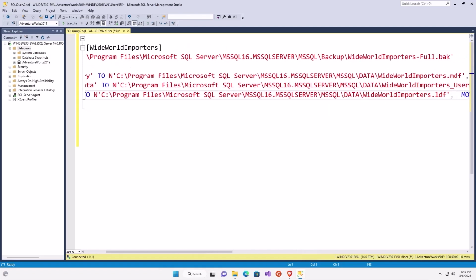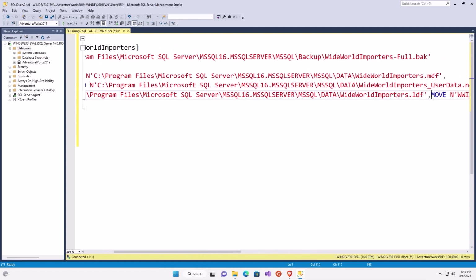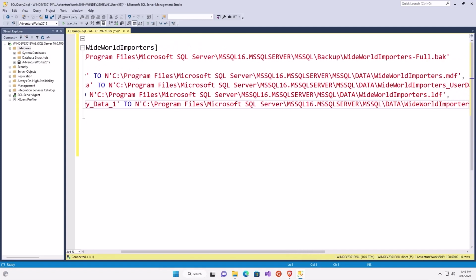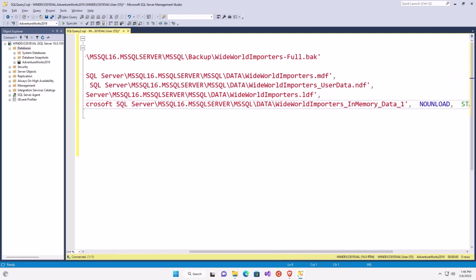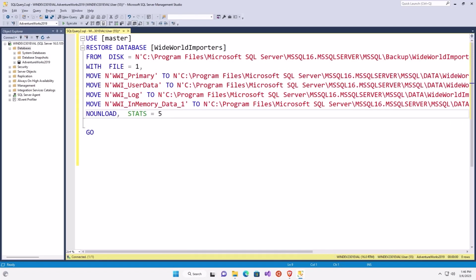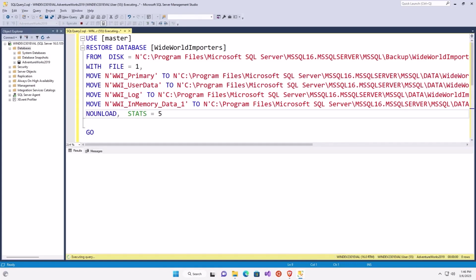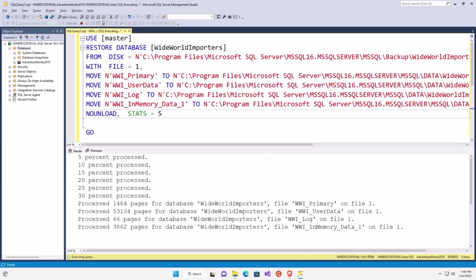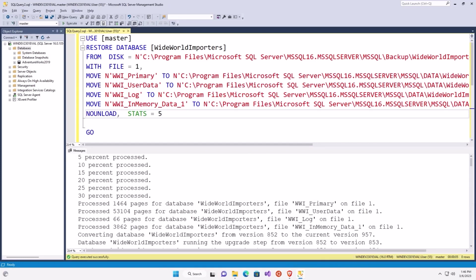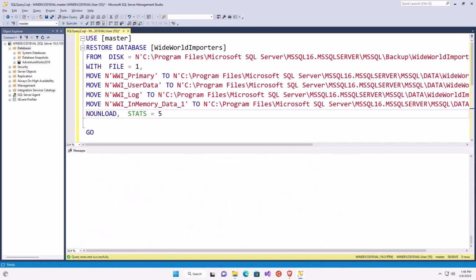There is a file group for in-memory data, and there are a couple of notes here on how restoration will happen. Stats equals 5 means that we're going to get a message for every 5% of the database that has been processed, in this case restored. Restoration doesn't take very long. We can see that we now have the database available to us.